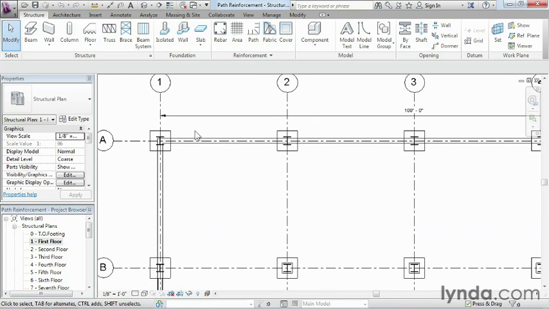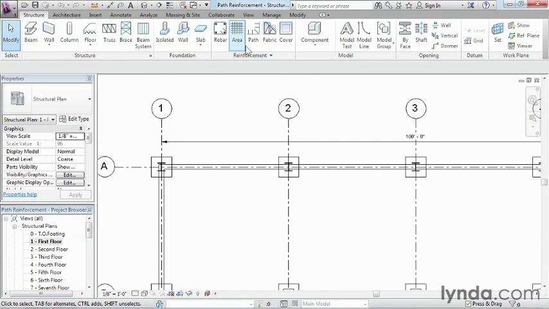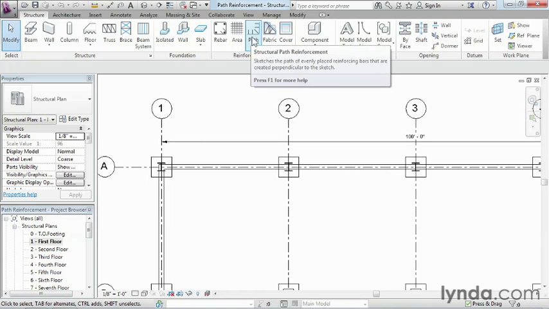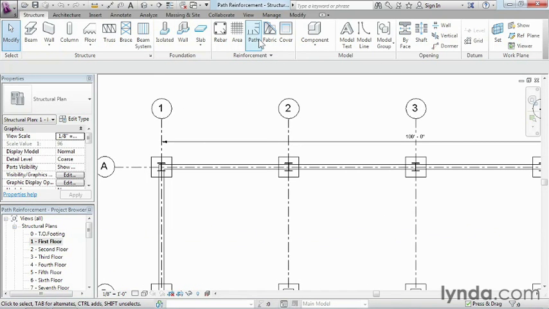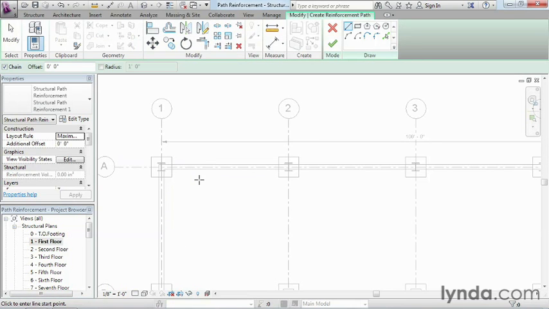Now we'll zoom in here, and we're going to execute the reinforcement path command from underneath the structure tab. Once you execute that command, it's going to ask you to select the floor that we want to place this in. In fact, that message is just right down here near where your start menu probably is. Now you can come up here and click. It just selected the floor.